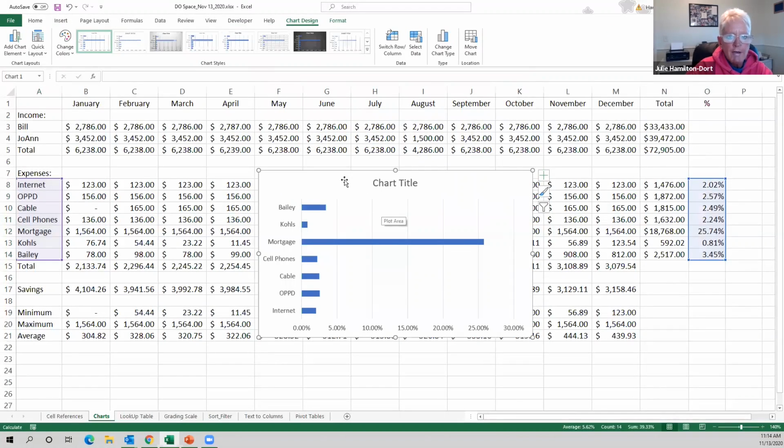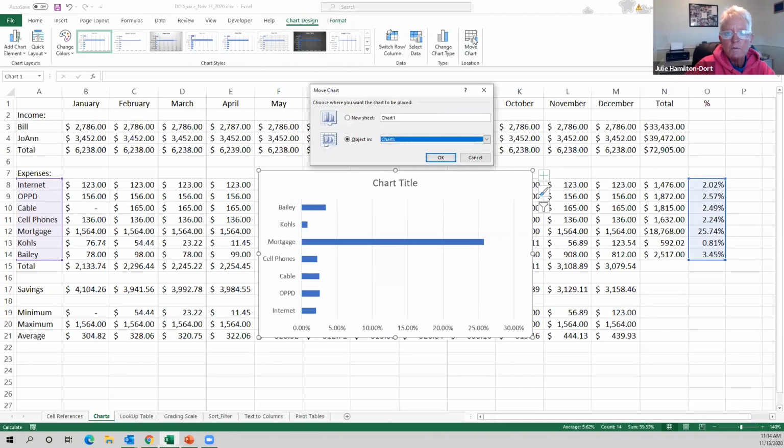Now, when I do that, it places the chart on top of my data, and I don't like that. So you can see that I now have two more ribbons up here because I've inserted a chart and I have the chart selected. So from my Chart Design ribbon, I'm going to click on Move Chart. It populates this window. I'm going to go ahead and click on New Sheet.